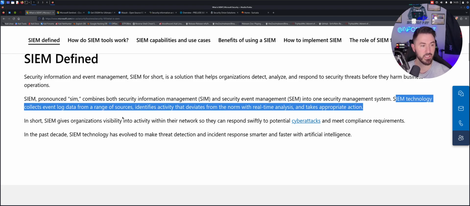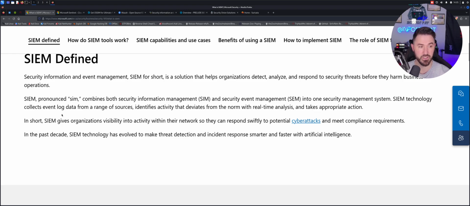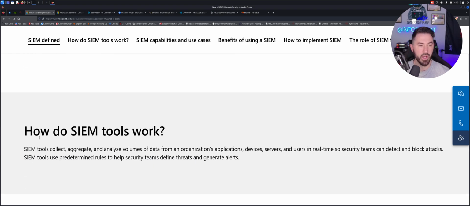So SIEM technology collects logs, right? From all different sources, right? If you have firewalls, servers, switches, routers, endpoints, all this good stuff, you can centralize all that data into one solution and you have it over one pane of glass, right?